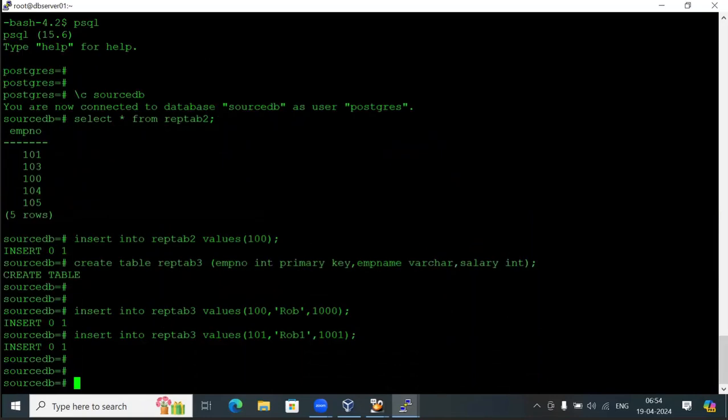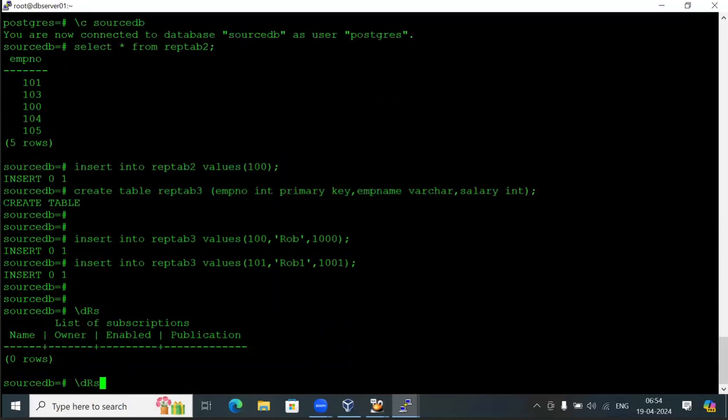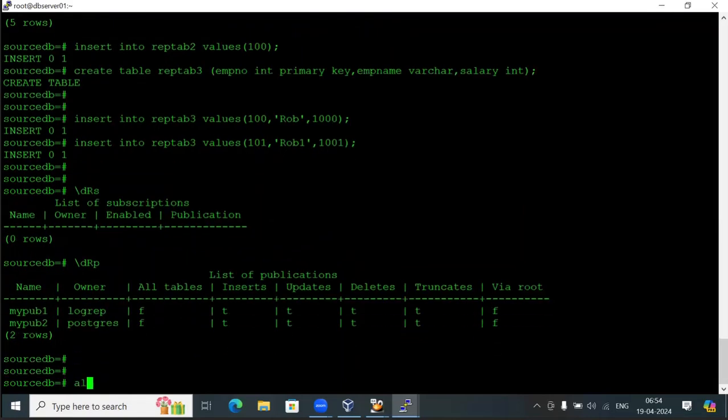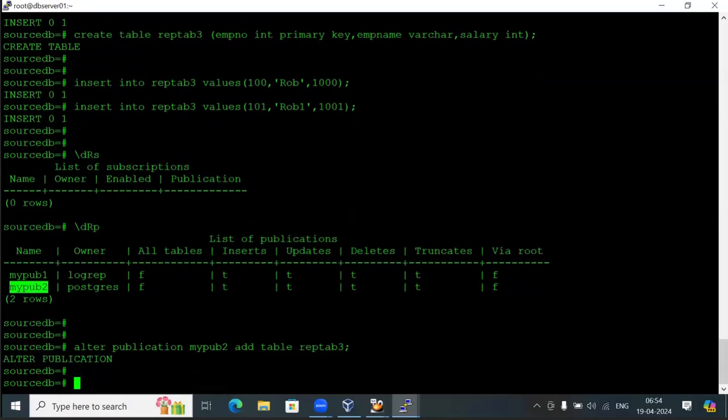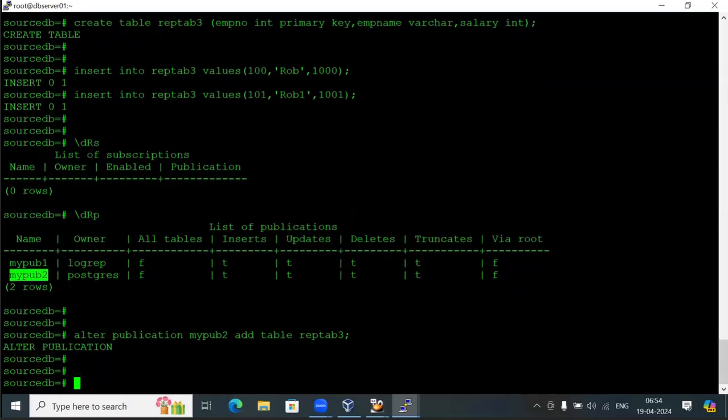And now what I can do is add it into any publication. Actually, I have two publications. I can add it in any one of the publications. Maybe I can add it in the second publication. Alter publication, publication name, add table, replication table 3. Okay, so this I'm going to add as a part of my publication, right?